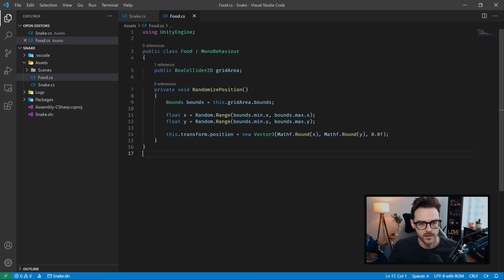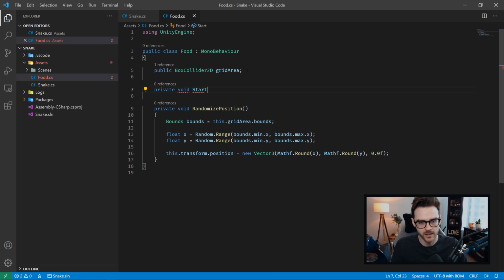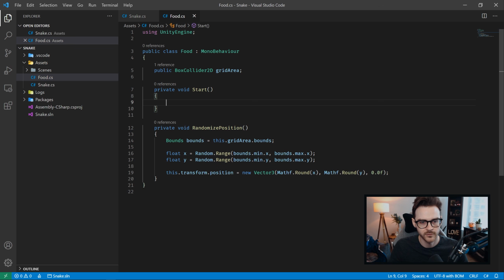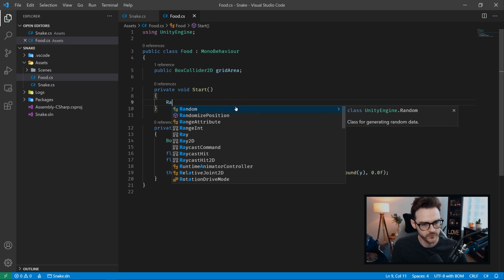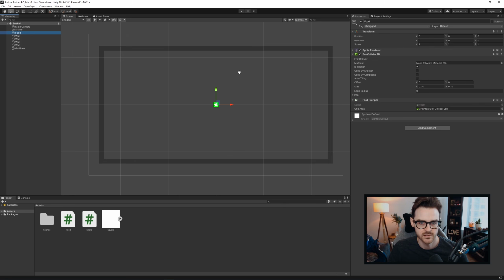Let's go ahead. Oh, we actually need to call this function first. And so we're going to use a built-in function that Unity calls automatically on any MonoBehaviour, which is called Start. Start is going to be called the very first frame this script is enabled on a game object. And so on Start, we'll just go ahead and RandomizePosition. Let's go ahead and test this.